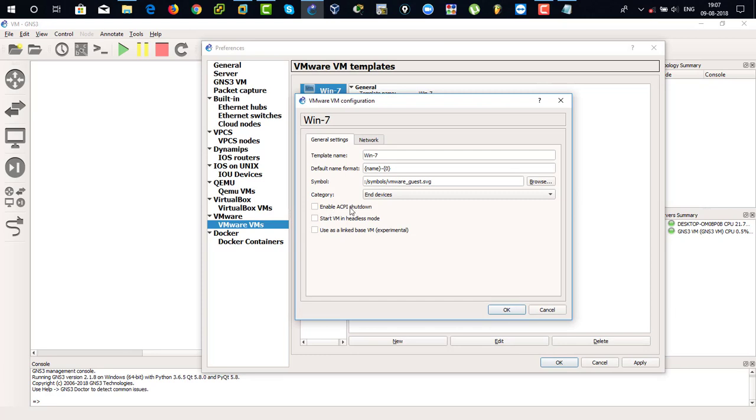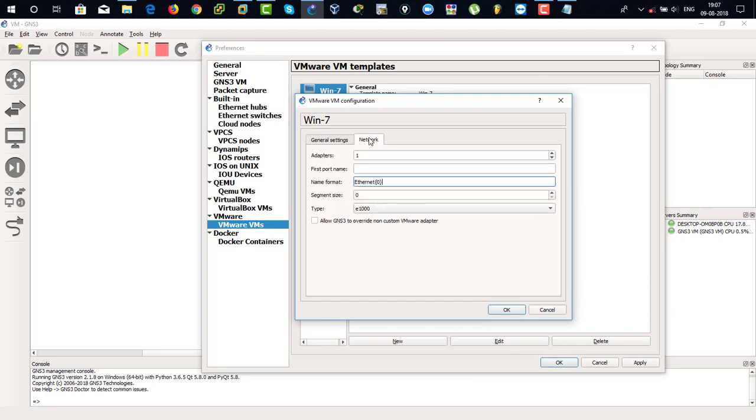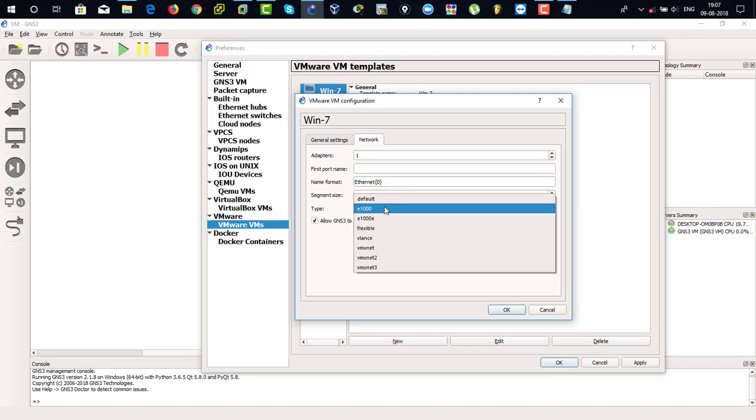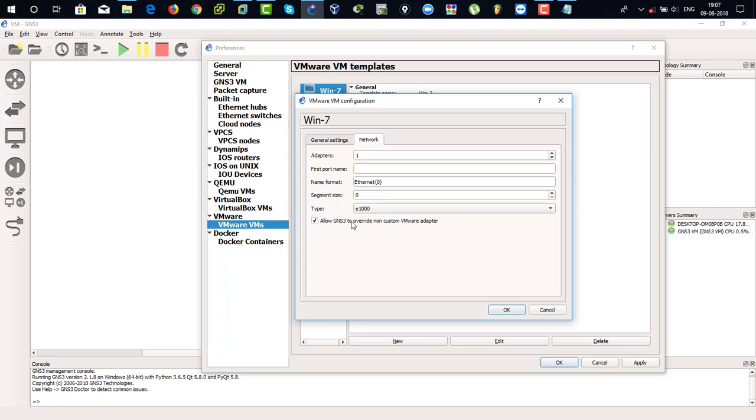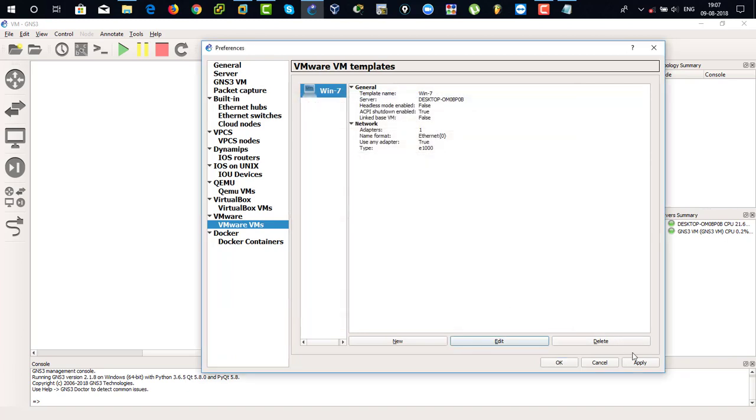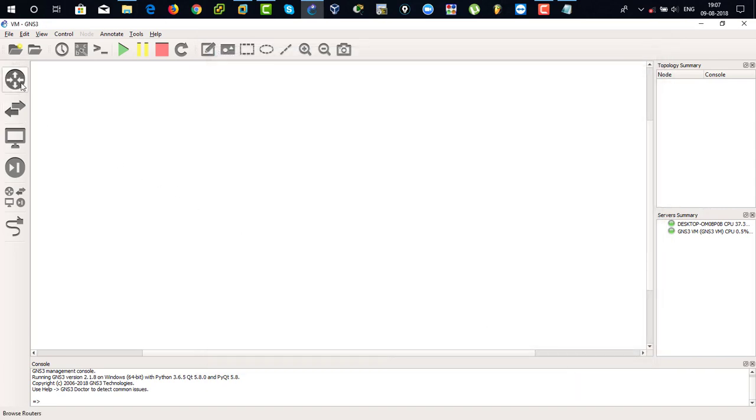So click on Edit. ACPI shutdown, just check it. Go to the Network tab. There, allow GNS3 to use any NIC. Just leave it as default. That's okay. Click on OK. Apply and then OK. It's done.